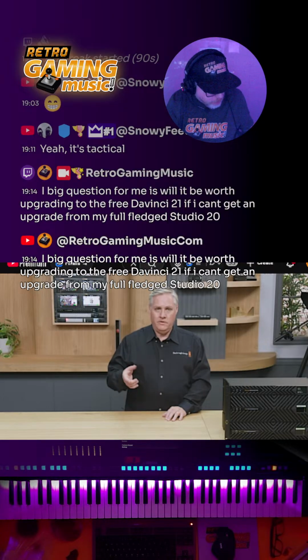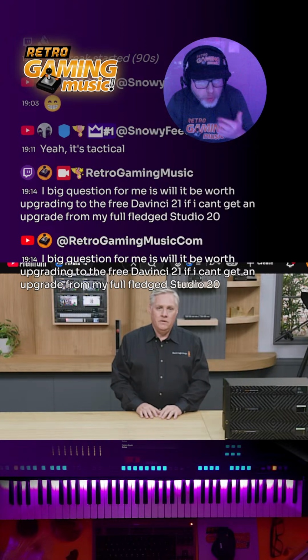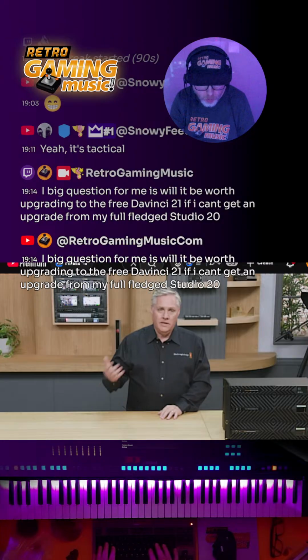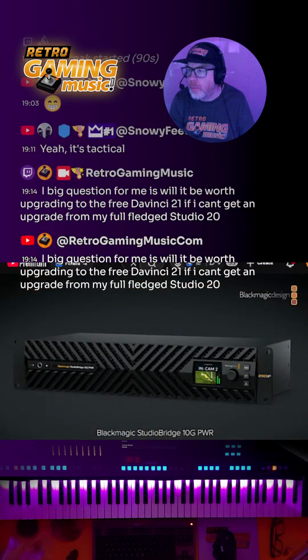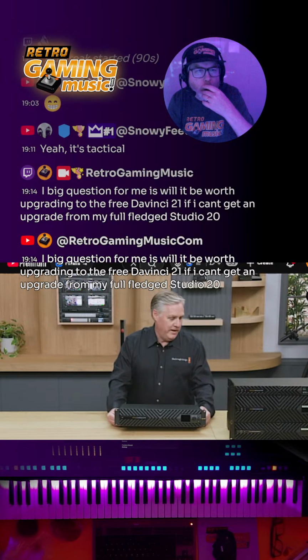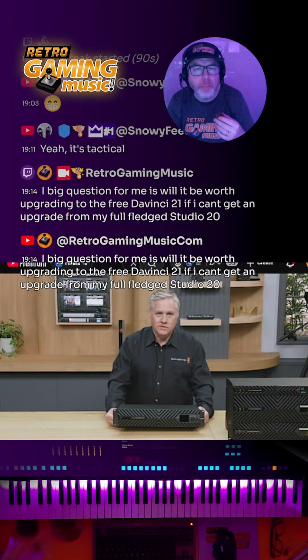But anyway, how do we connect these 10G Ethernet products into this ATEM switcher? So we have a new product to do that. It's called the Blackmagic Studio Bridge 10G PWR. Let me bring it out and show you. Here it is. So you can see it's a familiar design. They all look great mounted in a rack together. I don't know if you get a shot of that, but it looks pretty cool.